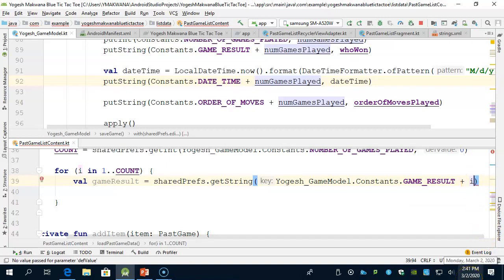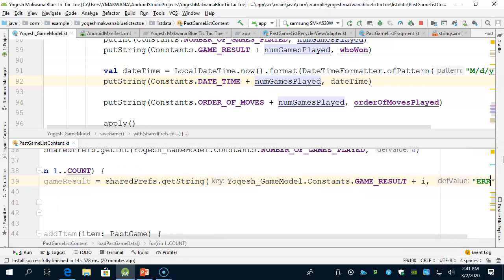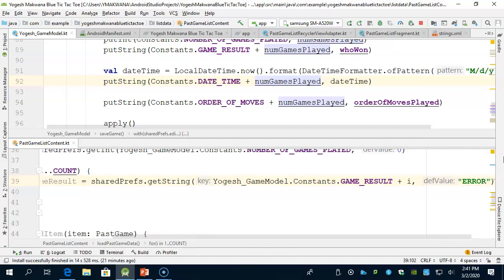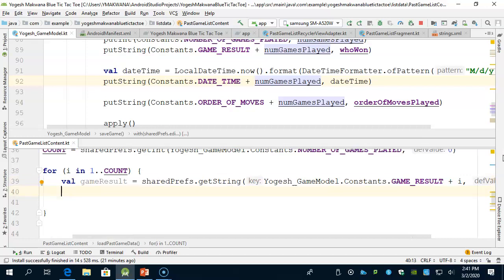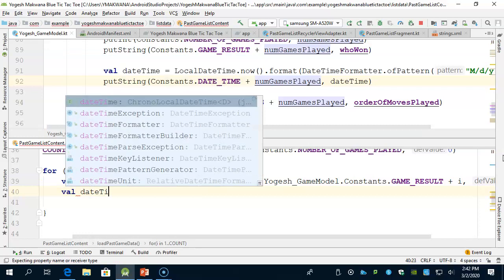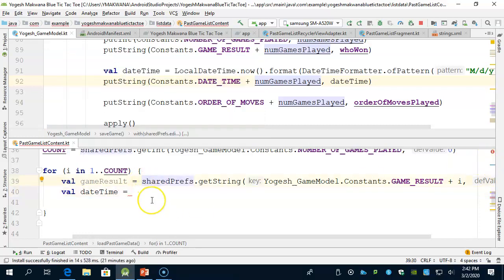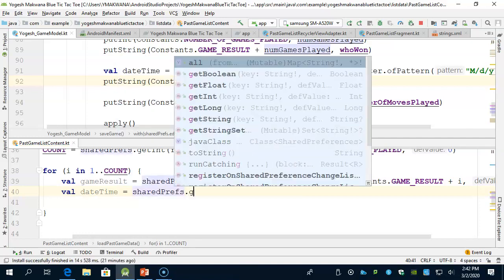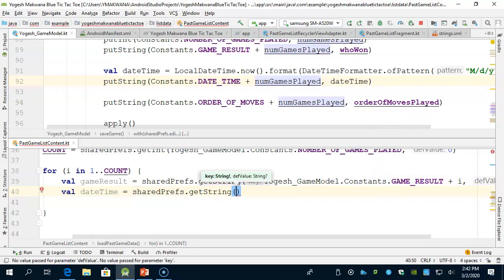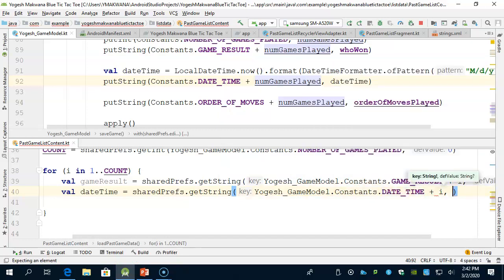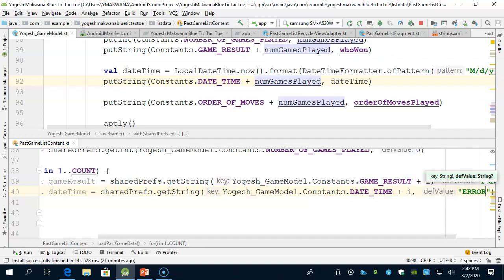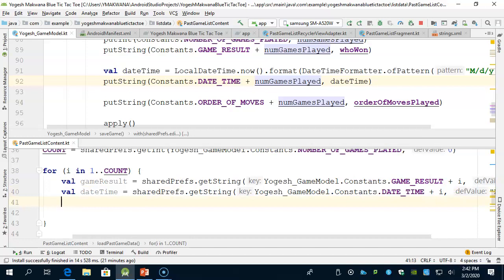Okay, it wants a default value. So if it is not saved, it wants a default value. So let's say for some reason there is a problem, we can give a default value as error, so that we know that there was a problem instead of giving something random. Okay. And then we will retrieve the date, time. Almost the same statement, just the constant name will change. Date, time plus I, and again we will just give an error as the default. So this is basically in your list. If you see the word error, you know that something did not save right.